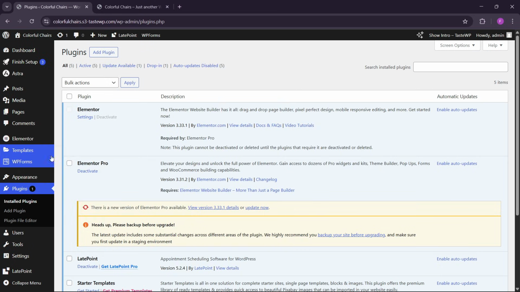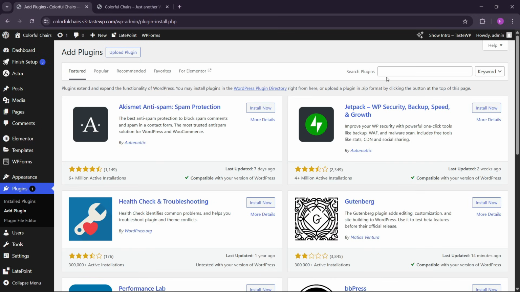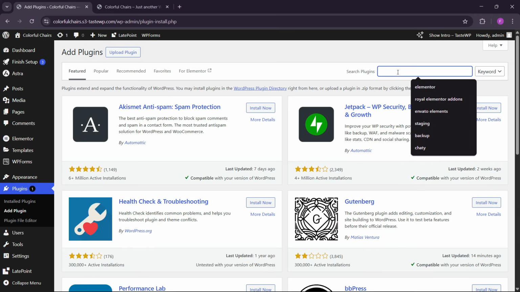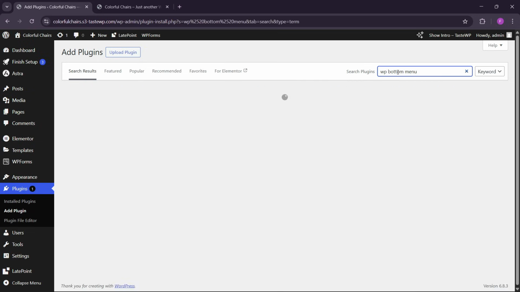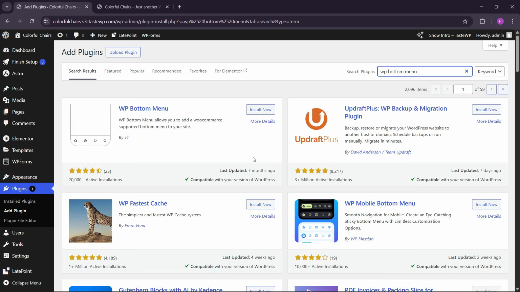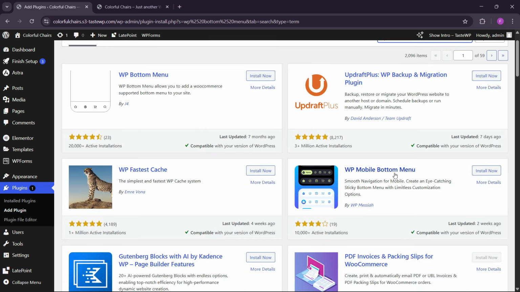Okay, so let's go to the plugins, and we're gonna install a new plugin. Now you can see that we have to install this plugin. So here we have to search for WP bottom menu. Okay, just search for this plugin. After that you will find the plugin WP Mobile Bottom Menu by WP Messiah. Okay, so you have to install this plugin, and after that you have to activate it. Just activate this plugin.